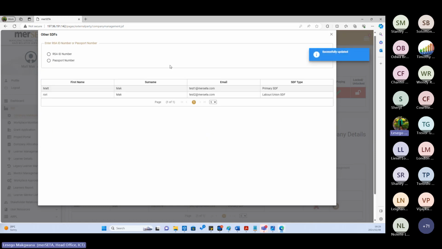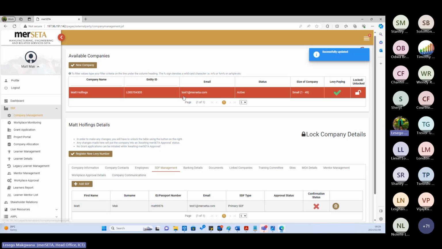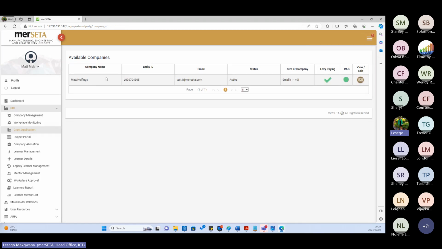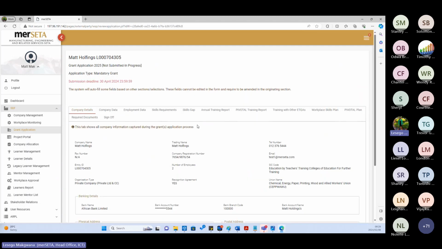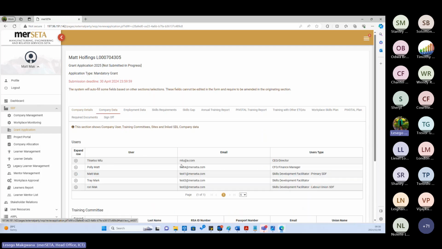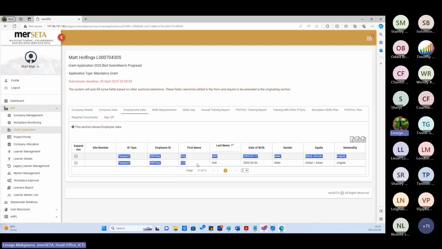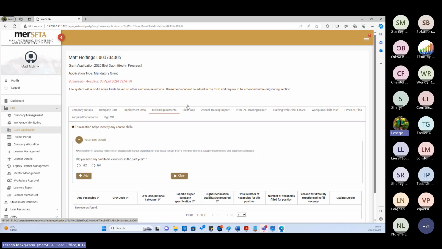There we go. So we do have our labor SDF. Back to the grant application. We click on the edit view, continuing with the edit, proceeding with the details. Okay. So under company data, you can see that the company data had pulled from the company details, as well as the employment data had already pulled from the company information details.